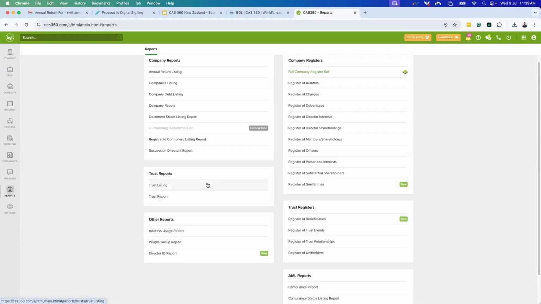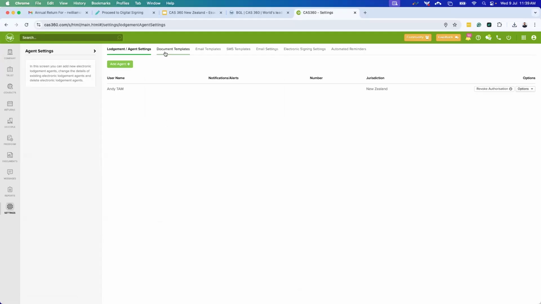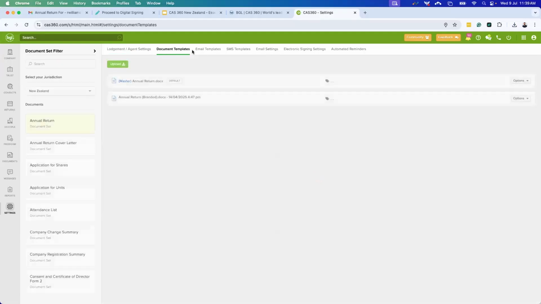Now, what I will be looking to go through next is our settings section, simply furthest bottom on the left-hand side there. Within here, you will be able to access essentially all your settings, and that also includes being able to access your document and email templates. So I'll first kick off with the document templates.